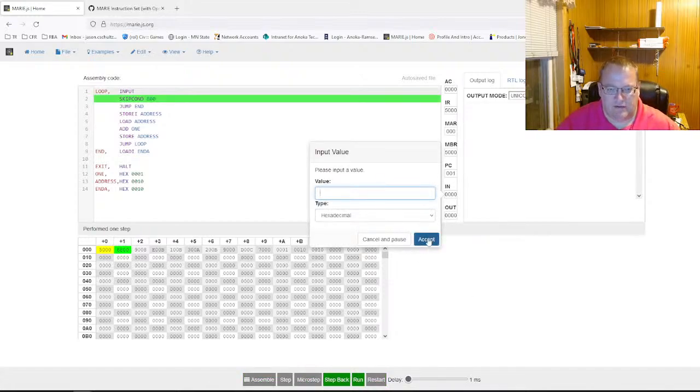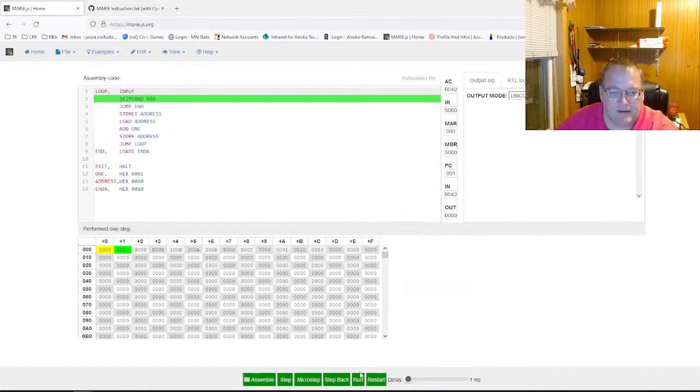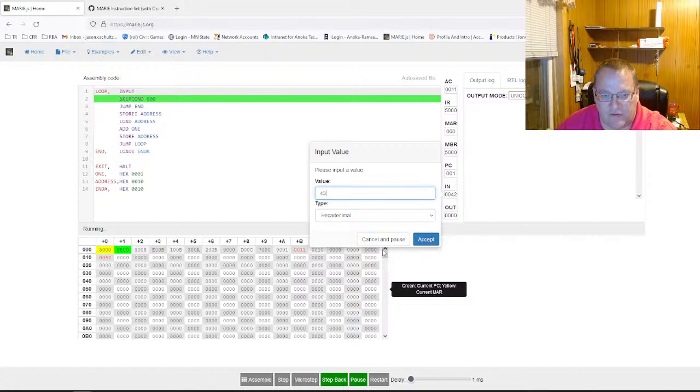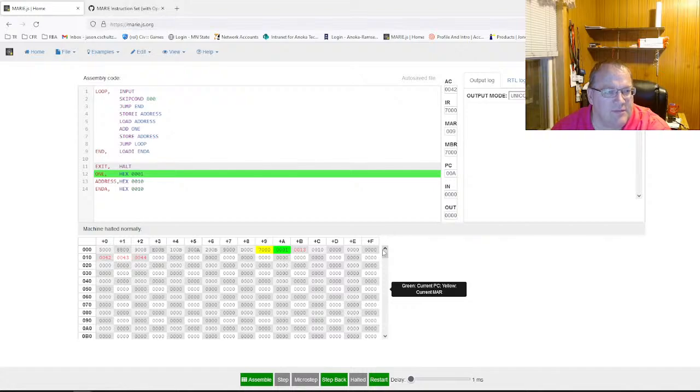Actually, I'm just going to click run here. 42, 43, 44. And now I can put a 0 because I'm testing to see if it'll jump back to my end properly. Oh, it did. Okay. But what I want to do here is output.